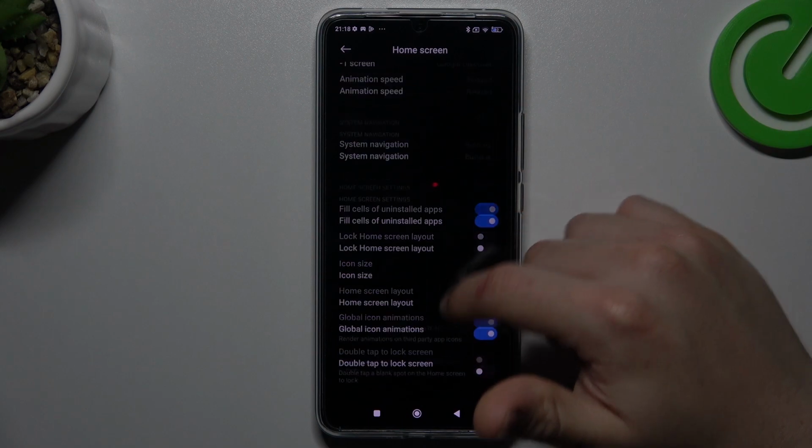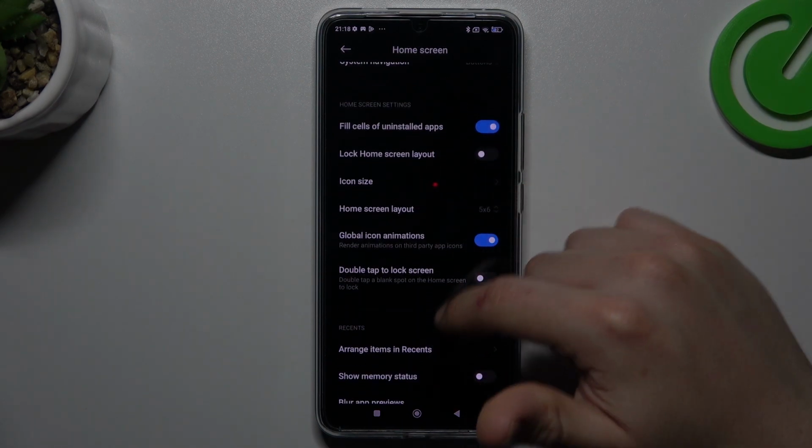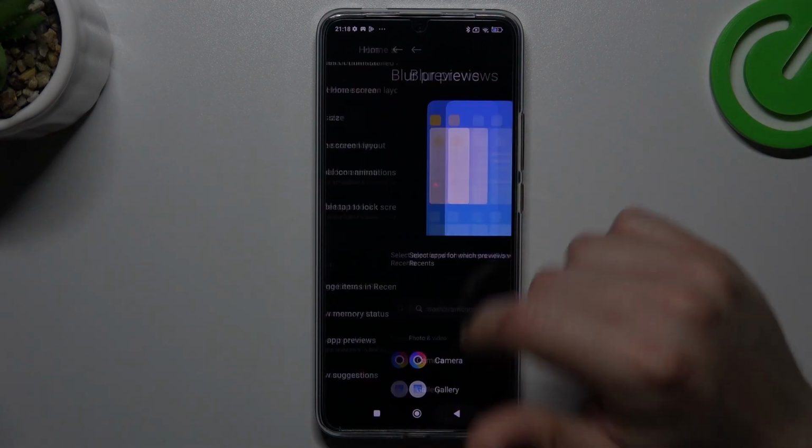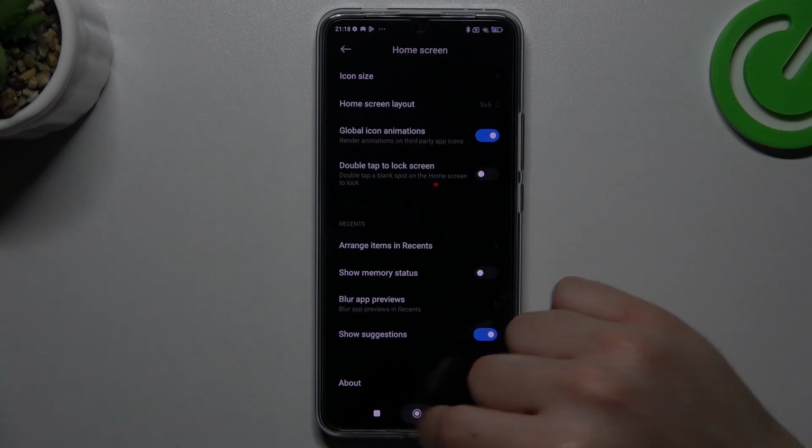You can also change the animation speed to fast, and you can also change the icon size in this place. So just adjust to your needs, and that's it.